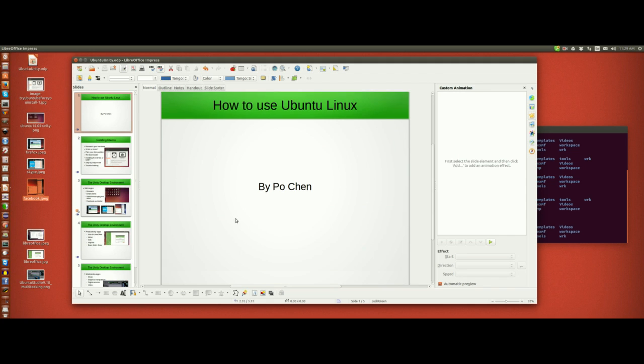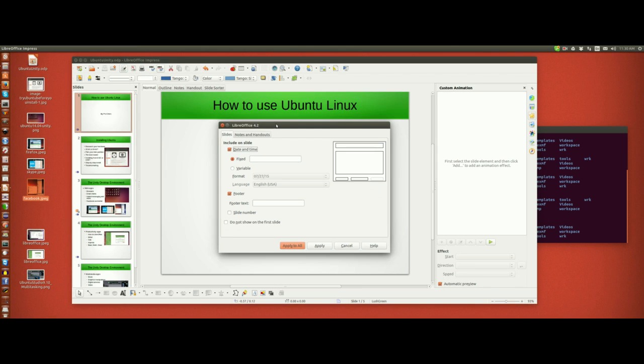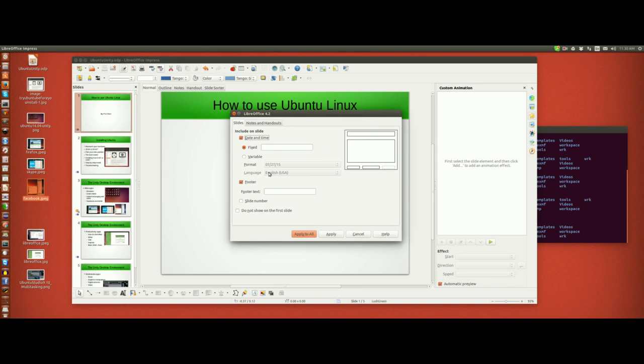Sometimes people want to add the date, and also add the page number of the slide at the bottom. So you can do that by going to the Insert menu. And then you have an option that's called Date and Time. You can click on it, and then it's going to give you a selection, a dialog box. So include on slide date and time. Fixed means that the date is going to be fixed on the first time that you generate the slides. And then variable, if you do variable, then it's going to.